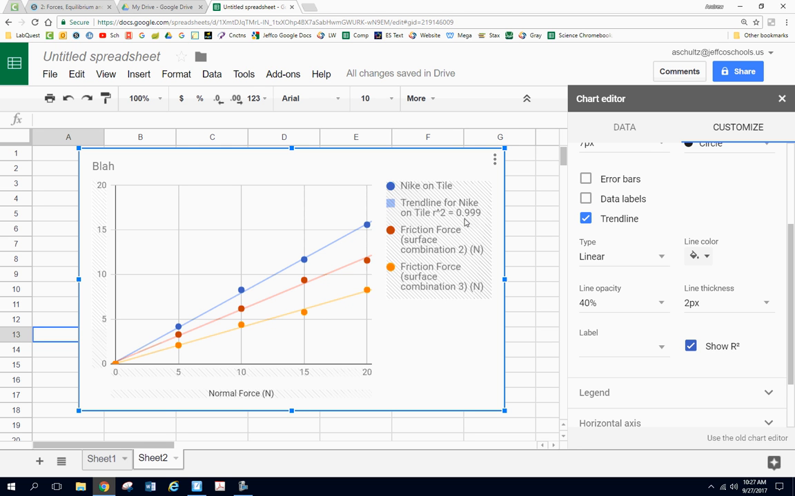So if you got something 0.9 something, that's telling you that line's a pretty decent representation of that, and it'd probably be safe to extrapolate or interpolate, beyond the data points that we have using your trend line. Okay, so that's a nice thing to have.